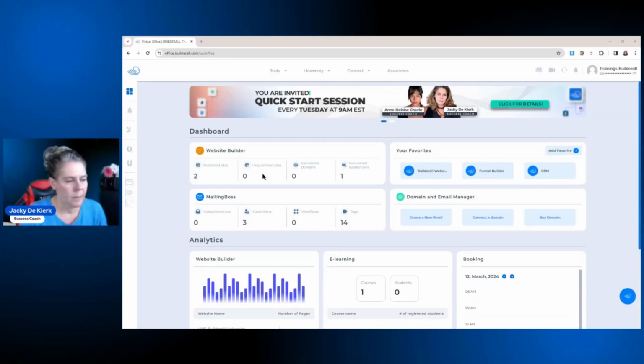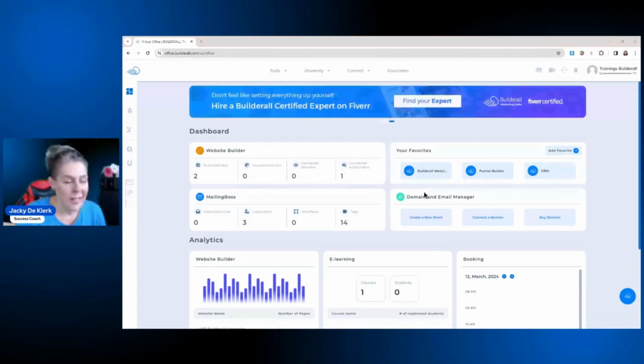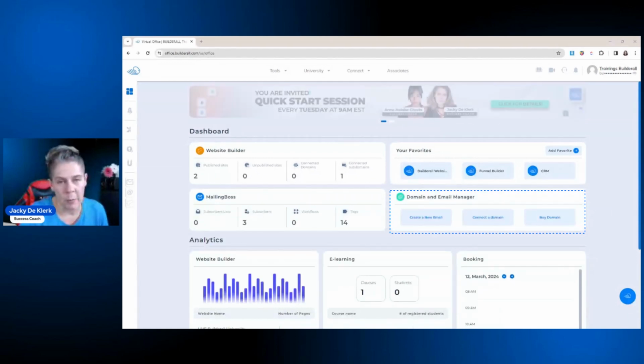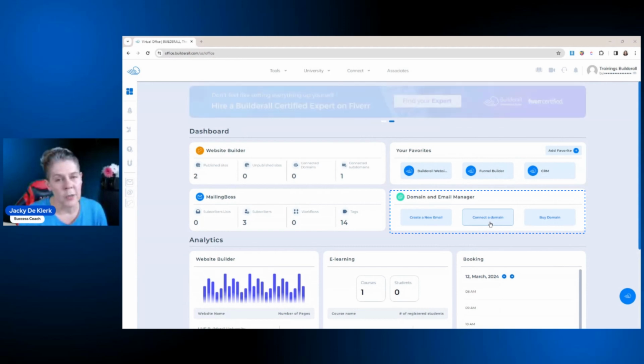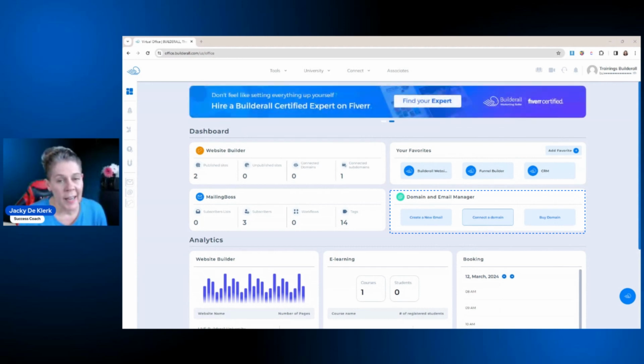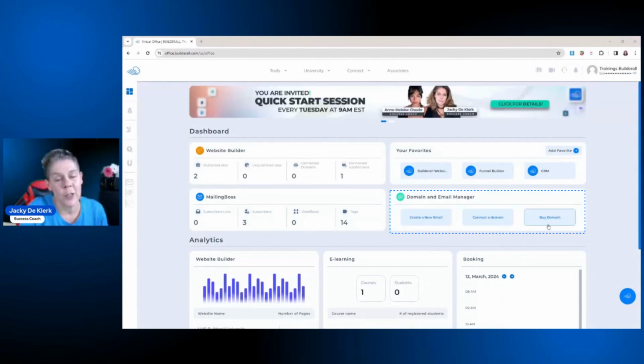All right, so I'm going to start sharing my screen with you guys. So here we are on the dashboards, and there is two options. You can either purchase a domain from Builderall, or you can connect a domain that you've already purchased from places like GoDaddy and Namecheap. The benefit in purchasing it from Builderall is that you do not have to change the name service, but I'm going to cover both of them.